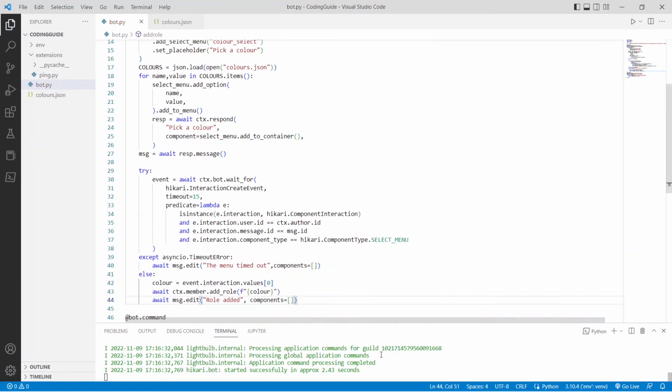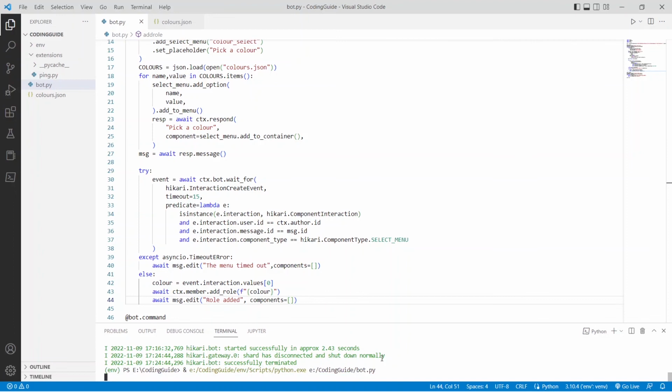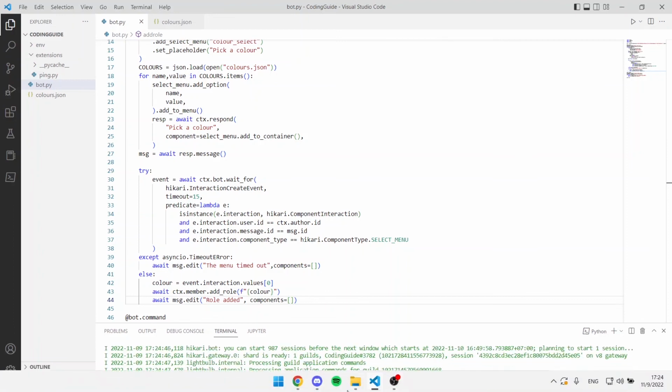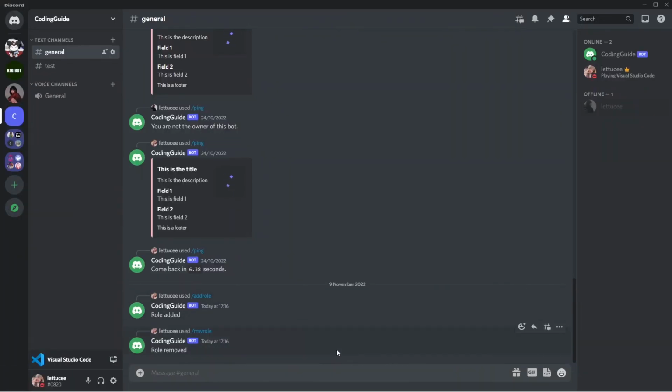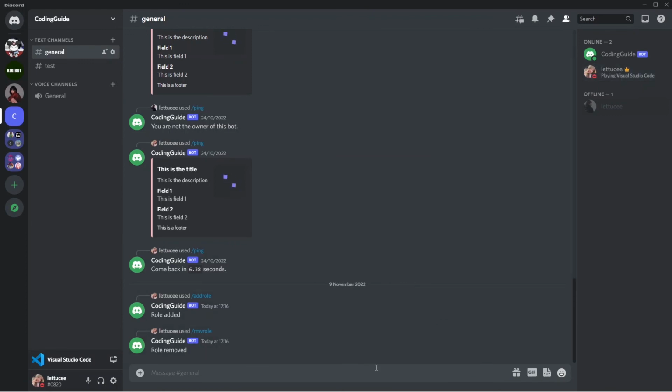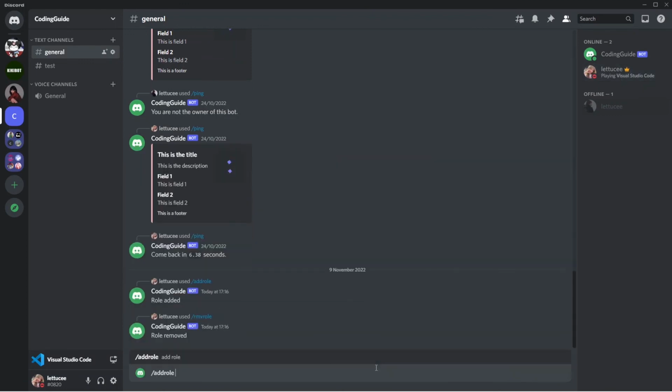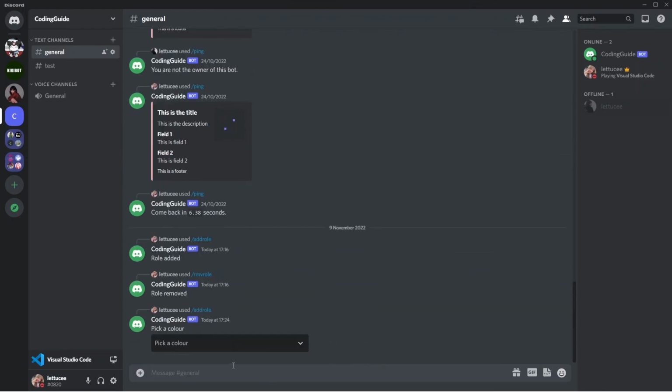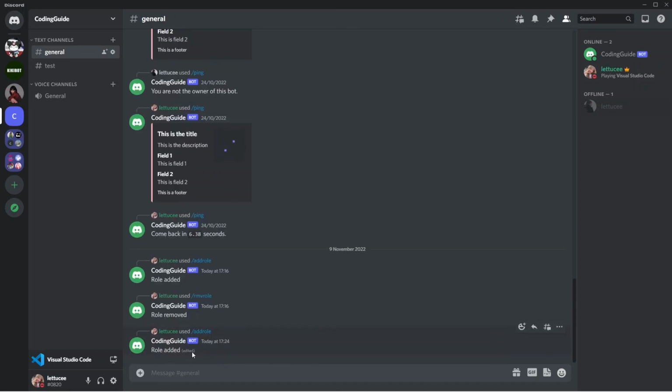So let's reload our bot and see if it works. So here we can see again that I don't have the role. And if I use add role, here we can see our drop down menu. So green, and if we pick it, it edits to role edit.